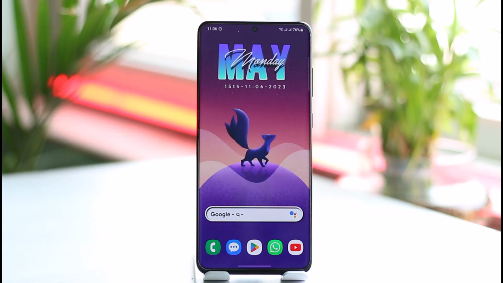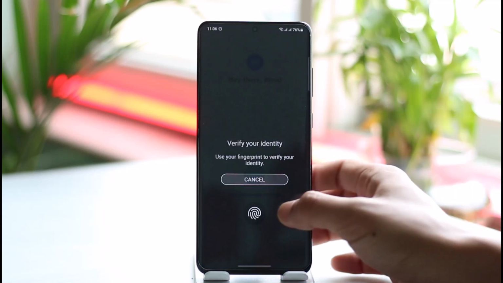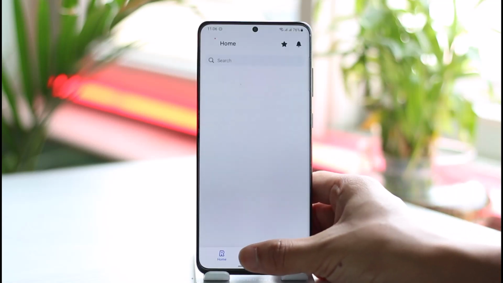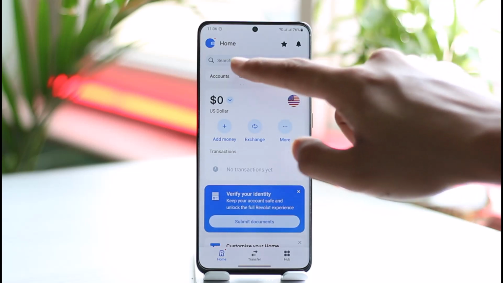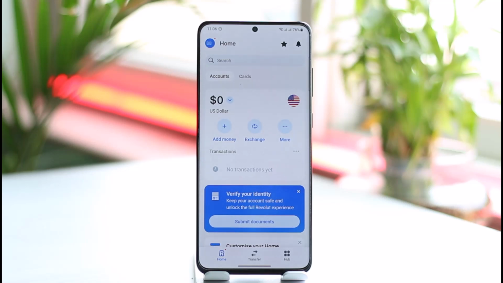If you want to add money to Revolut, all you have to do is first of all open the Revolut application and then make sure that you're signed into the account. By default, you're on the home page and you can see account and card. You want to make sure you're on card and you can see $0. So how do I add money?